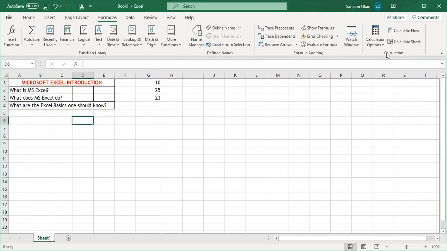Then we have the Calculation group, which can help you in calculating matters: Calculate Now, Calculate Sheet, and Calculation Options, whether you want them to be automatic or manual. Usually I advise and recommend that we have automatic calculations because the manual calculations usually are prone to error.